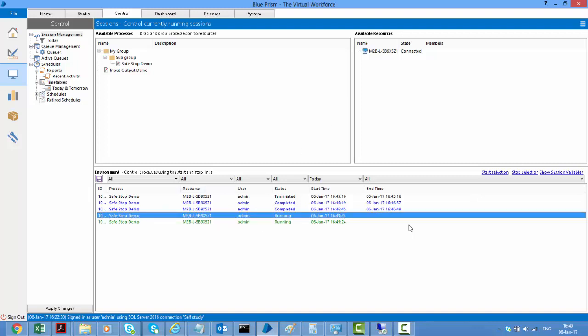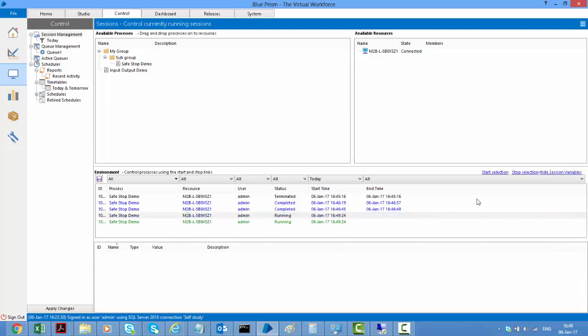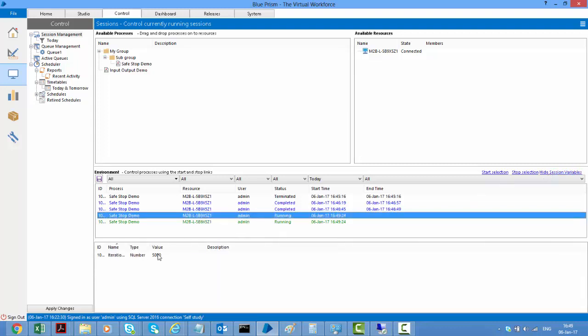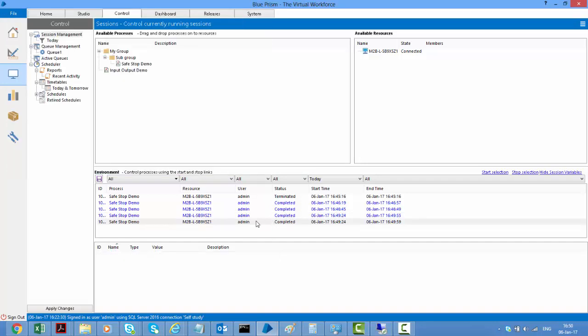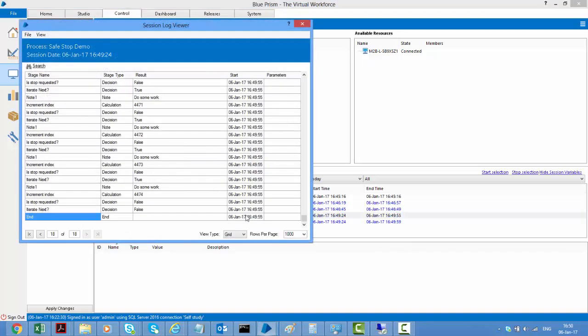So if we click on this show session variables, then for this one we have this 5000 value. Let's right click, edit value. I will make this maybe 3000, modify. So we can change the values independent of each other. Let me show you that this actually ran for 3000 iterations.